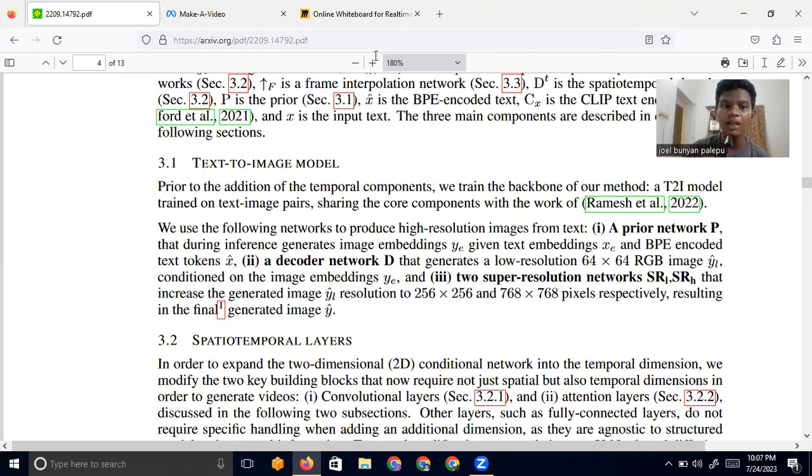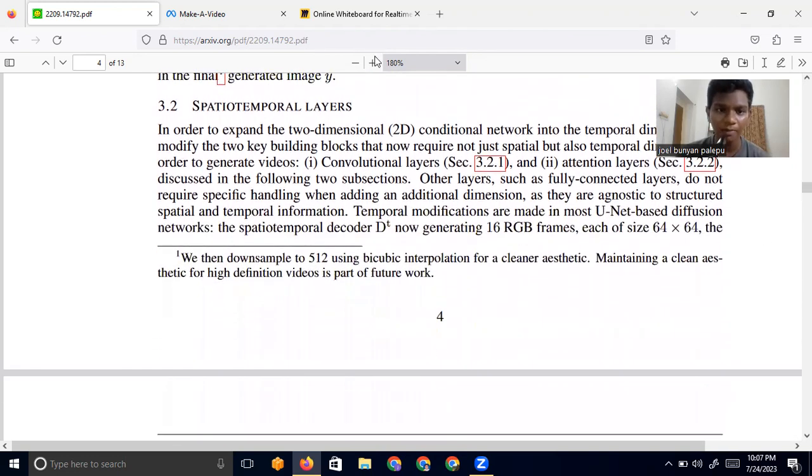A prior network P that during inference generates image embeddings YE given text embeddings XE and BPE encoded text tokens X hat. A decoder network D that generates low resolution 64 by 64 RGB images Y hat 1 conditioned on the image embeddings YE, and two super resolution networks SRL and SRH that increase the generated image resolution to 256 and 768 pixels respectively, resulting in the final generated image Y hat. So this is just an explanation of what I have just shared earlier.